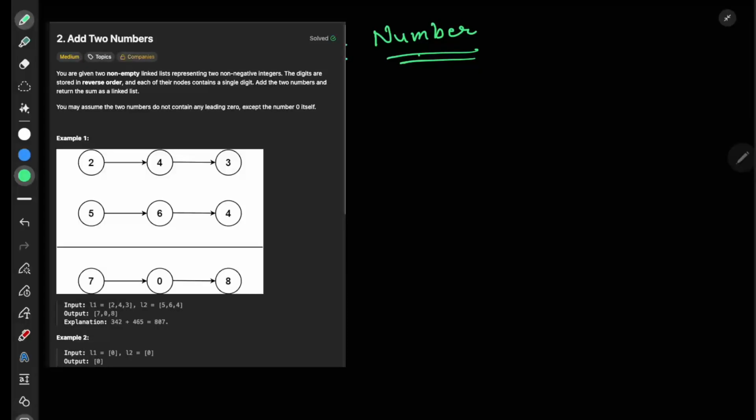So first of all, we'll start with understanding the problem given to us, then we can move on to getting the solution, right? So let me explain the problem to you. Here we are given two non-empty linked lists, and they represent two non-negative integers, and the digits are stored in reverse order. So each node represents a digit, and each of their nodes can be added, right?